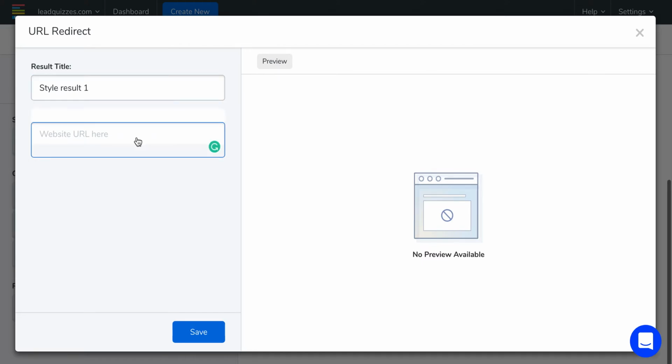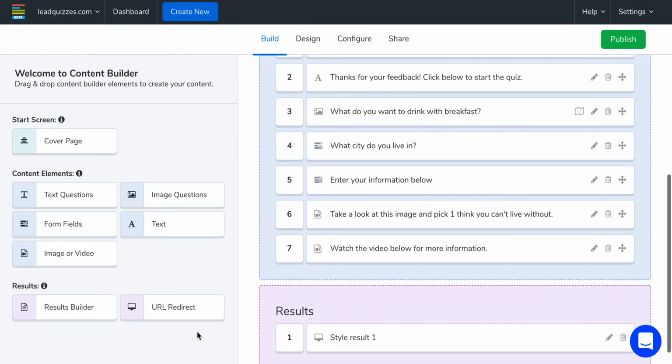And then it's going to ask for your website URL. Now, if somebody gets this result at the end of the quiz, they're going to be taken to that URL. So I typed in leadquizzes.com, which is where they'd be taken to.